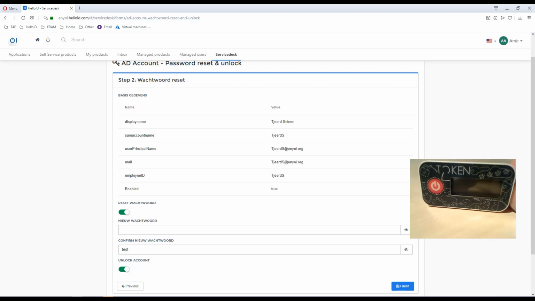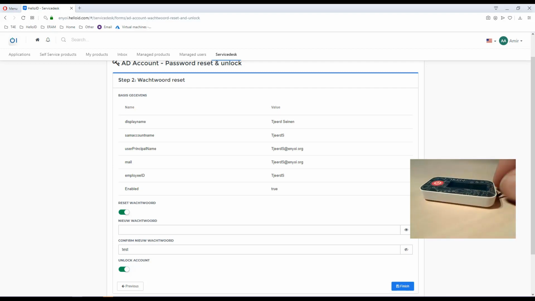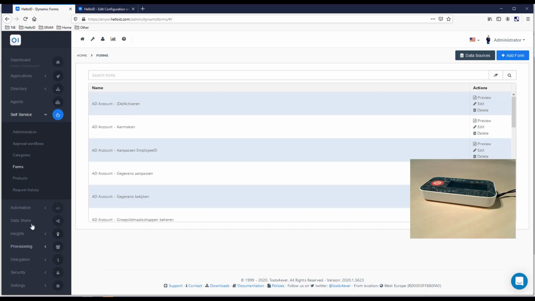It's IP67, so it's waterproof and shock resistant. And I think the price is 15 euros. And of course, we support a lot of different types of tokens, as long as they support the OATH token protocol. So let me go to the admin portal, because you need to make this available.